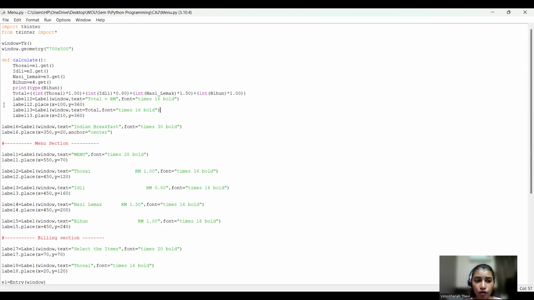So here we're going to label the text as total equals to RM. The font size I gave is times 16 bold. And this will be placed at x-axis 100 and y-axis 360. The following code is for the total value. So this total will appear beside the total equals to RM. This total font will be times 16 bold, and I give the place just beside this as x equals 210 and y equals to 360.